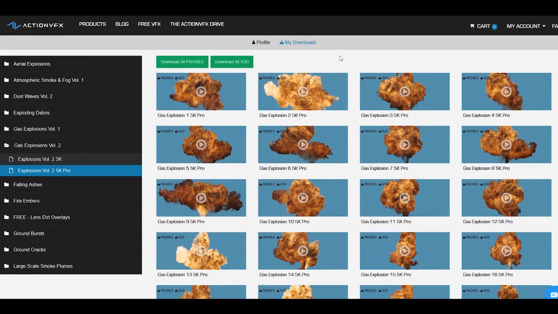Alright, so before we jump into Nuke, I'll be working with one of these. It's from the Explosion Volume 2 pack, and we have the option to download ProRes and the raw RED file, the R3D file here. The ProRes files contain an alpha channel, but the RED file, the raw file, is just completely raw from the camera, and that's what we're going to be working with. We're going to try and create an alpha channel from the raw file.